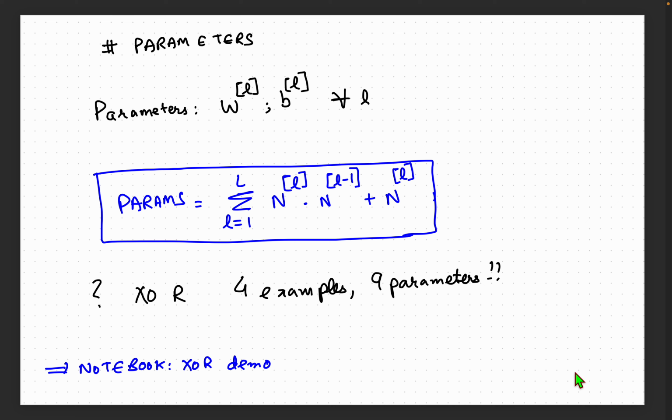No, because the number of parameters will not depend on the number of examples, right? Because your neural network or your linear regression or any model is independent of the number of examples that you use. Weights are independent of them.